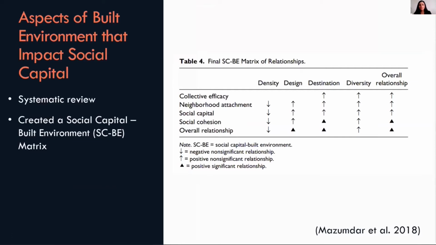And so this systematic review included studies from around the world, such as the United States and Australia. And unfortunately, they did note that there were methodological limitations and gaps in the literature, meaning we're not really evaluating and monitoring this as much as we could be. But they did publish this matrix, and of the articles that they included, they depicted the links between social capital and the built environment.